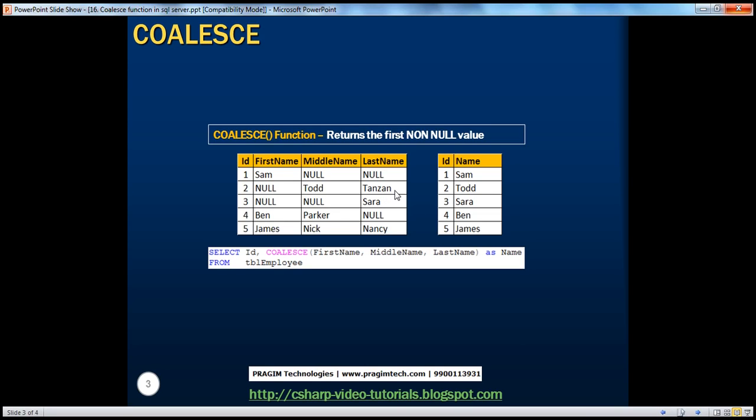In order to do that, we can use the Coalesce function. If you look at the query here, in the output we want the ID and the name of the person. So obviously in the select list we'll have ID, and then to pull out the name, we are using the Coalesce function. We are not saying first name, middle name, last name directly. We are passing those column names into this Coalesce function. Look at the definition of the Coalesce function. It returns the first non-null value.